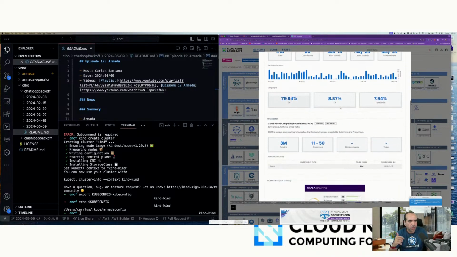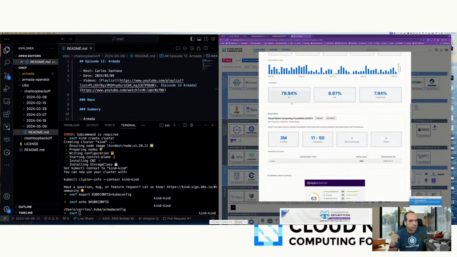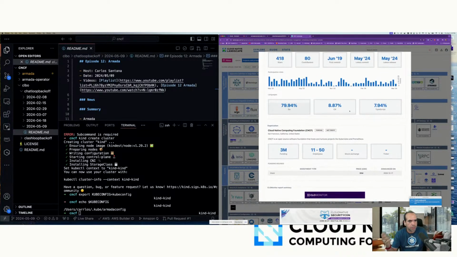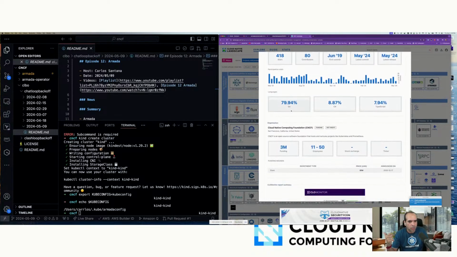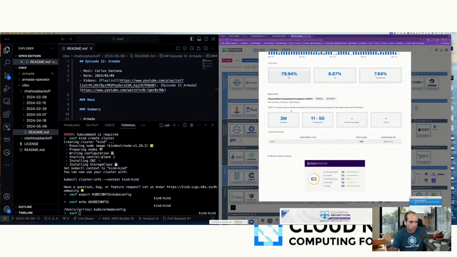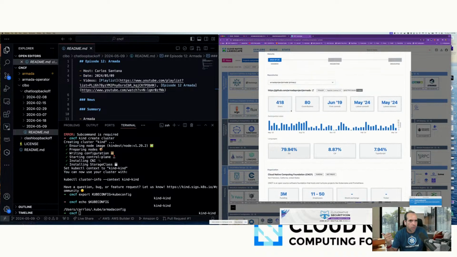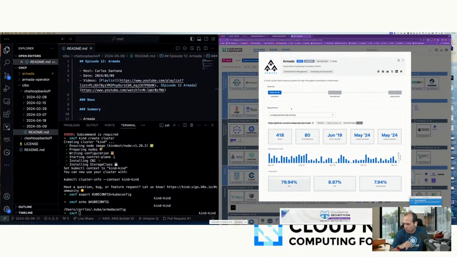Some stats around the language they use is Go. Probably is because it's Kubernetes controllers, and they have some TypeScript, and actually C#. Interesting. It was donated. Does it say who donated this? I think it's a company called G Research.